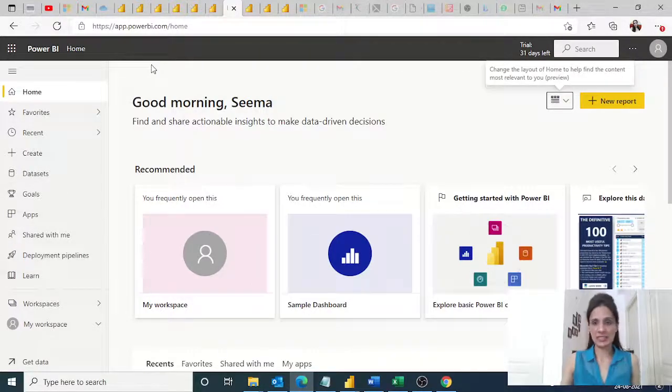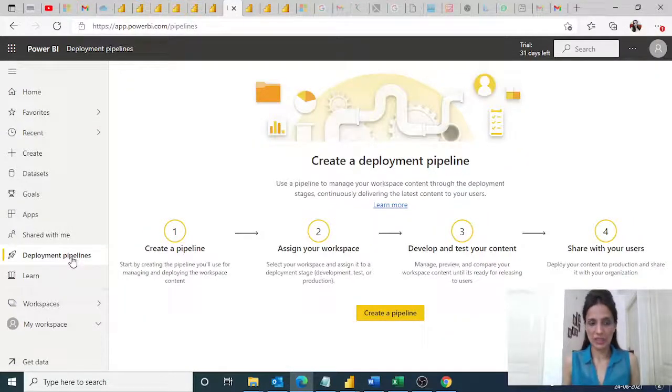All right, this is our workspace. This is how it looks. And this is deployment pipelines on the left-hand side of your workspace. In order to have these deployment pipelines, we need to create some workspaces. The prerequisite to create deployment pipelines on your workspace is a premium license. You can be a pro member, but the workspace has to be on the premium capacity.